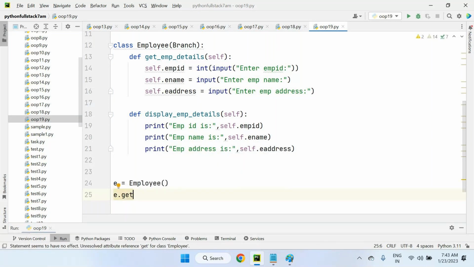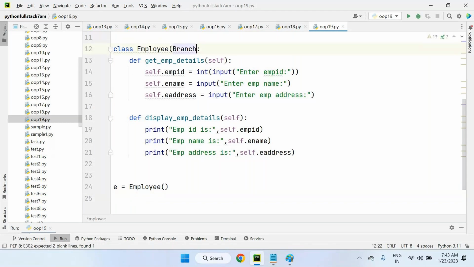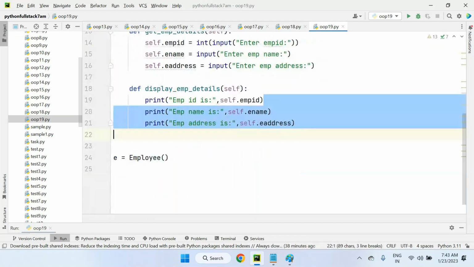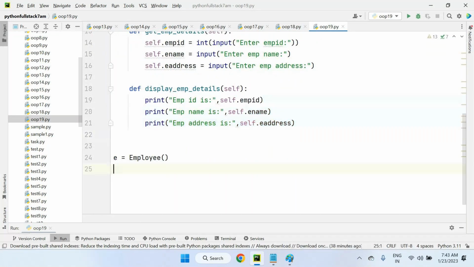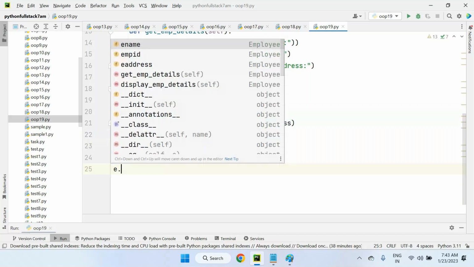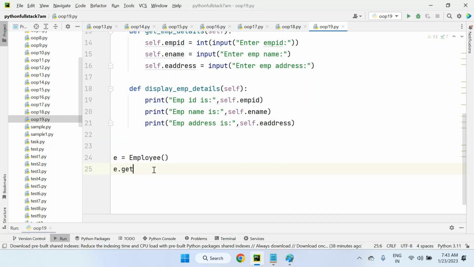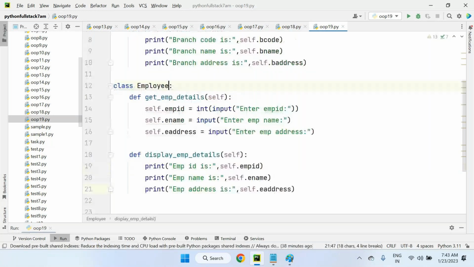If there is no inheritance, observe here. I'm removing inheritance. Just observe. Is there inheritance right now? No. The reason is only the employee class is there, and then the branch class is there. So the two classes are individual classes. Now we can call the method get emp details. Only employee details are coming from the employee class, because we created an object exclusively for the employee class, and there is no inheritance.